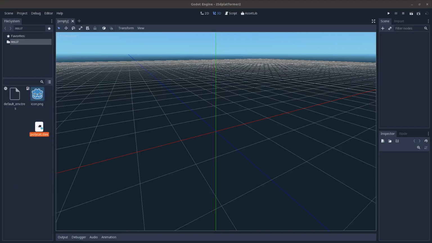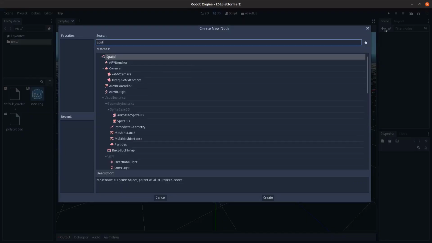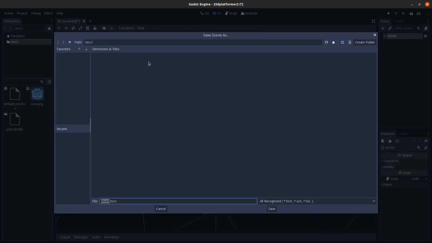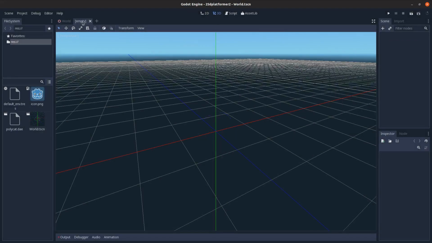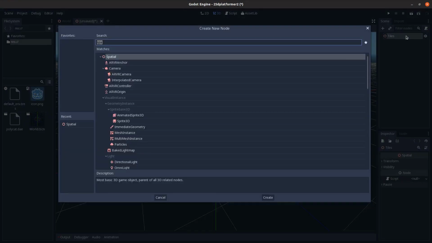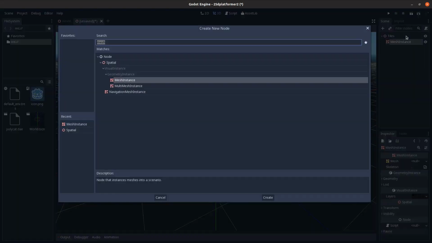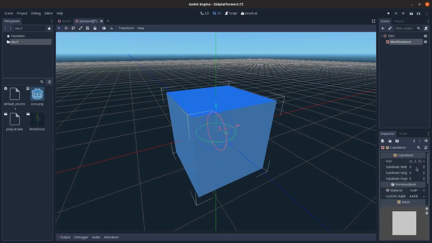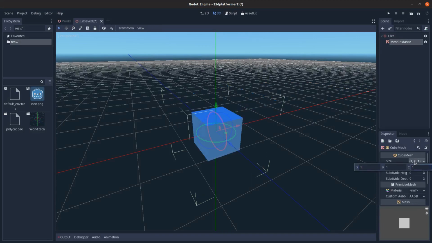Alright, let's start with dragging in the 3D model we're going to use. And let's make a simple scene here. We have a spatial node, we'll call it world, and save that, and then make another scene and add in a spatial node, and we'll call this, I don't know, tiles, I guess, and add in a mesh instance as a child, and then make that into a cube mesh, make it size 1.